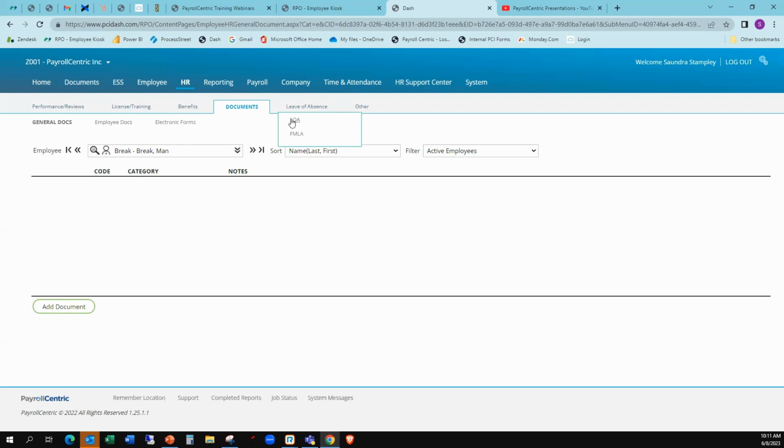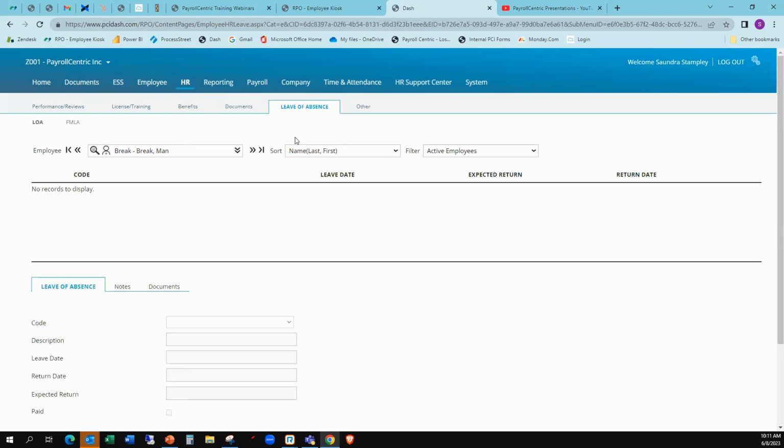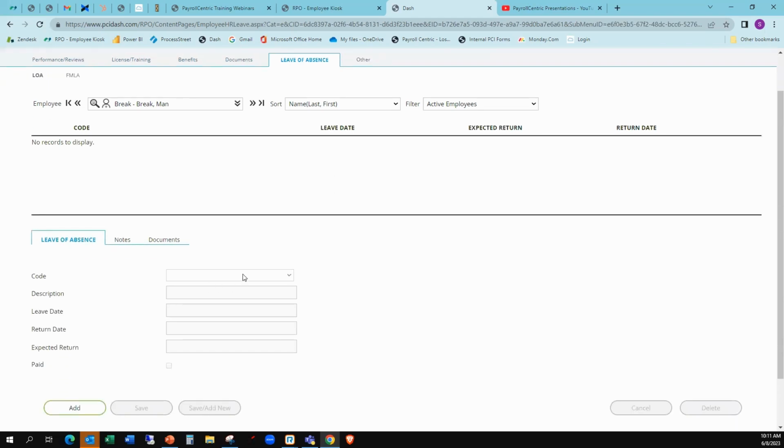Leave of absence, there's the regular leave of absence, and then of course there's the family leave. Perhaps they're taking maternity or paternity leave if you offer that. We can put in the codes for you and the description, and if you have documents that support that leave, you can upload them here.